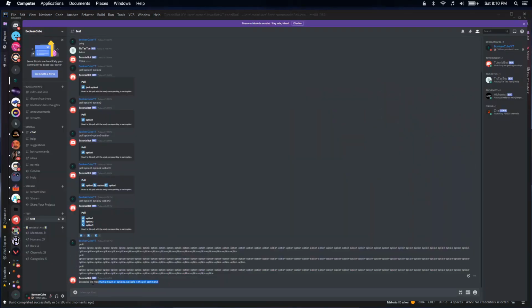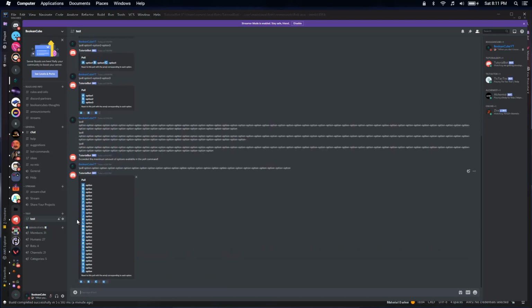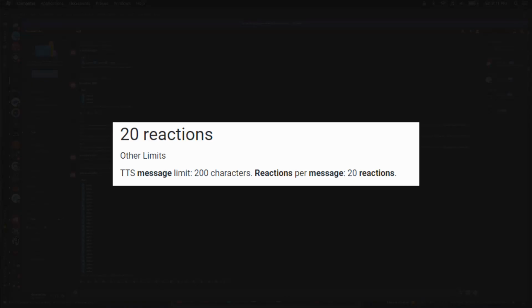And there we go. It said exceeded the maximum amount of options available in the poll command. So we cannot have more than 26. But let's do exactly 26 times. And there we go. We have 26 options, and oh, that's hilarious because the bot couldn't add any more reactions because it already hit its max. So you can have exactly 20 reactions for each one.